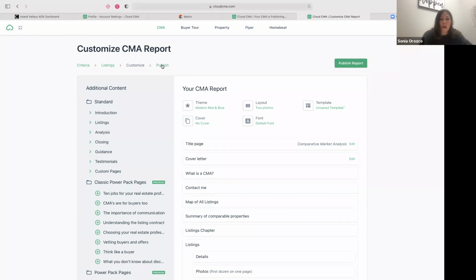So then the next thing you would do is just click publish. Okay. And then it publishes your report. But before we publish, I want to show you guys, if you don't use Cloud CMA, you need to go over here all the way to the right where my picture is. You might not have a picture yet if you haven't set yours up, but you need to click on there. And you need to go through each one of these pages to make sure that you have everything you need in there set up.